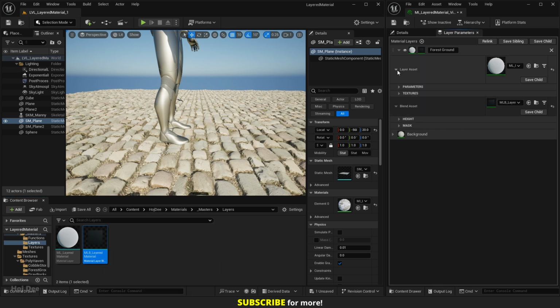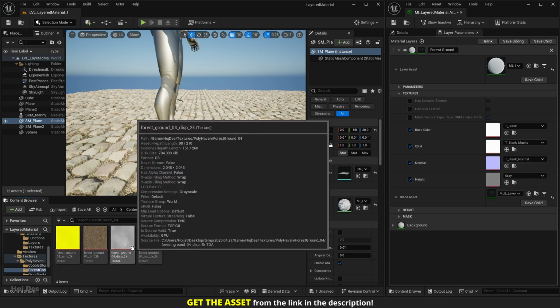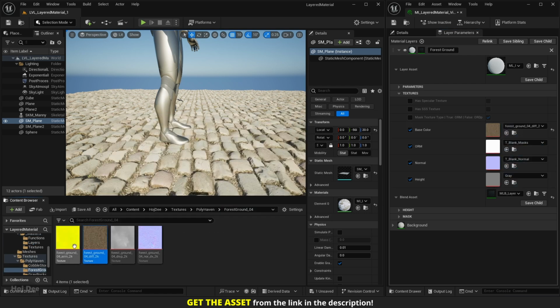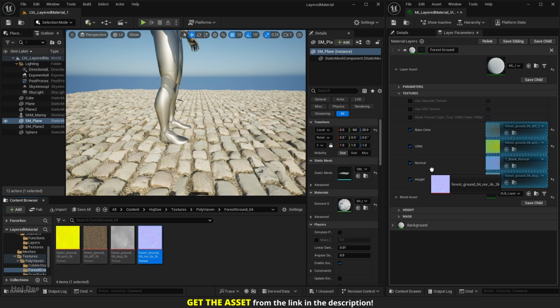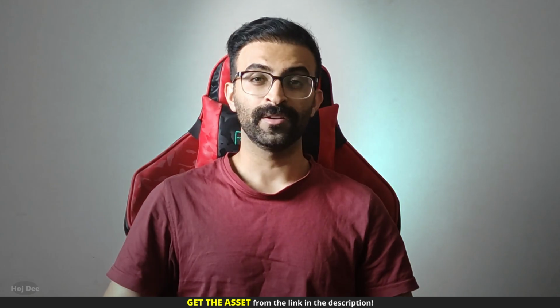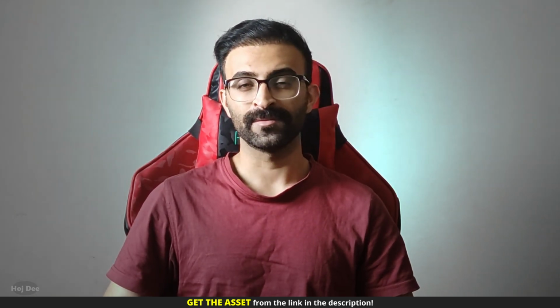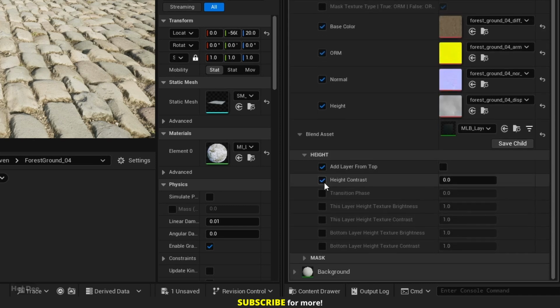Open both of them and I'm gonna start with the textures. Assign the textures like this. And let's set the texture size for this one to 0.08. Here's where the fun begins. We can blend the layers with two methods, using height data, which gives us natural transitions automatically, and using a custom mask. Open the height parameters and enable all of them.